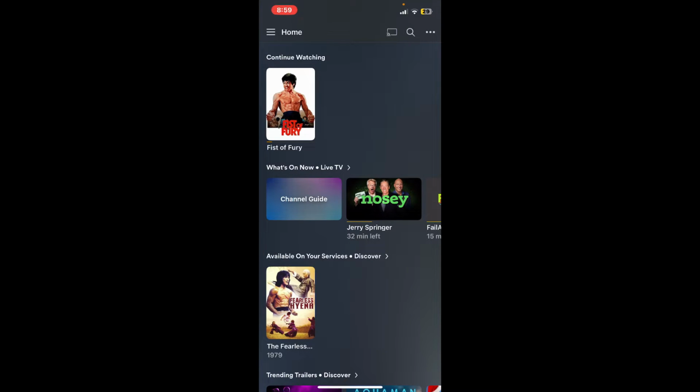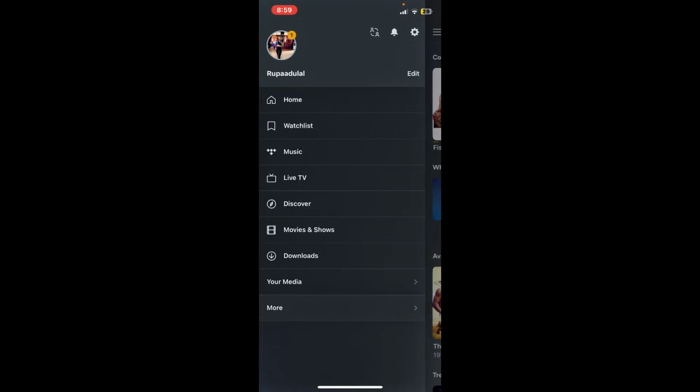Launch your Plex application and make sure that you're logged into your account. If someone has sent you a friend request or an invite to join Plex, you will need to accept the invitation first. So from the main homepage, tap on the hamburger menu at the top left-hand corner and then click on your profile picture located at the top left-hand corner.